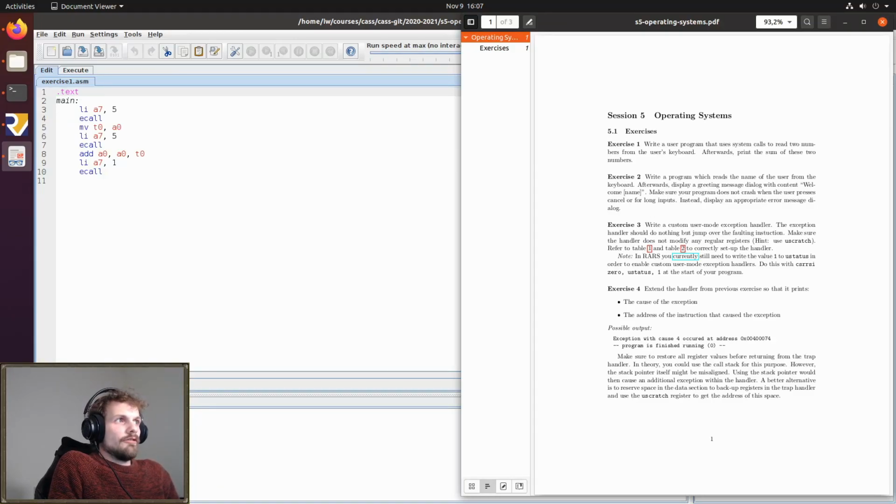For the first exercise of the 5th exercise session, you're asked to write a user program that uses system calls to read 2 numbers from the user's keyboard. Afterwards, we want to print the sum of these 2 numbers. So this is a relatively simple exercise.